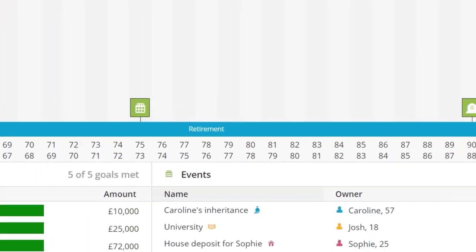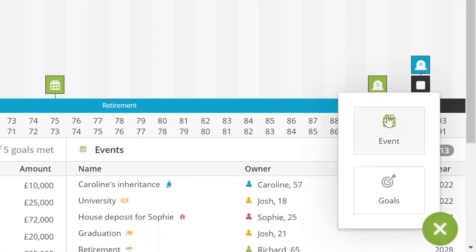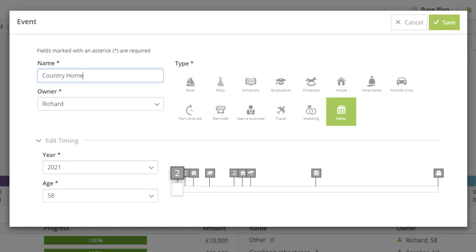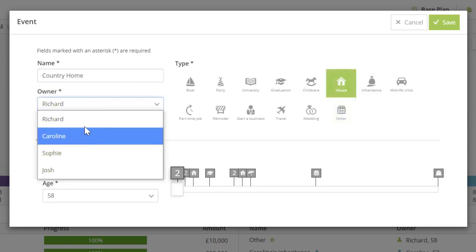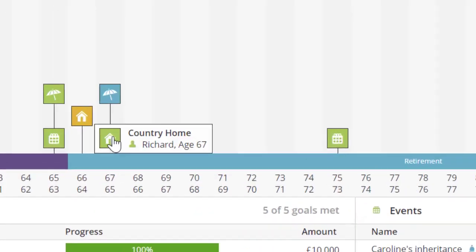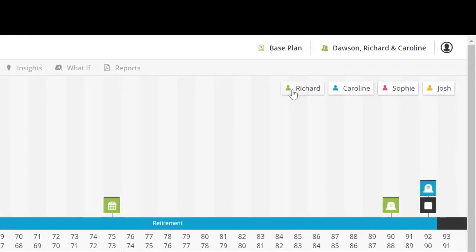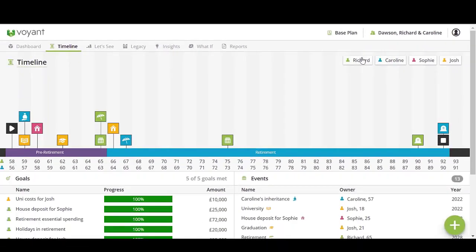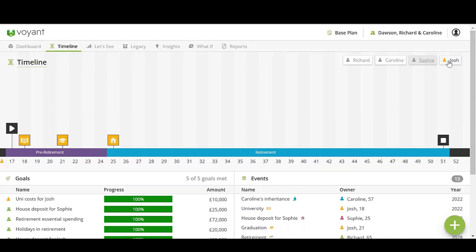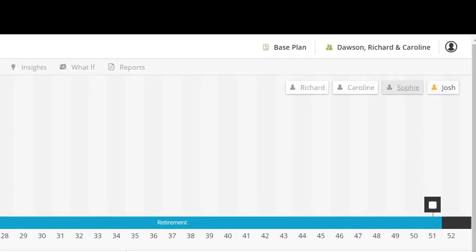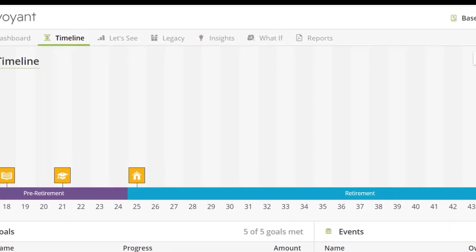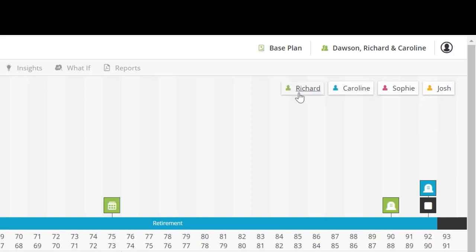Again, to add an event icon, I click the plus button and add an event. I can name the event, I can choose an icon, and the software will allocate a color depending on the ownership of the event. I can look at the people in the plan, and I can hide people. Click off their names, focus on one person in the plan. What events relate to Josh? Bring the other people back into the plan and see all of the events.